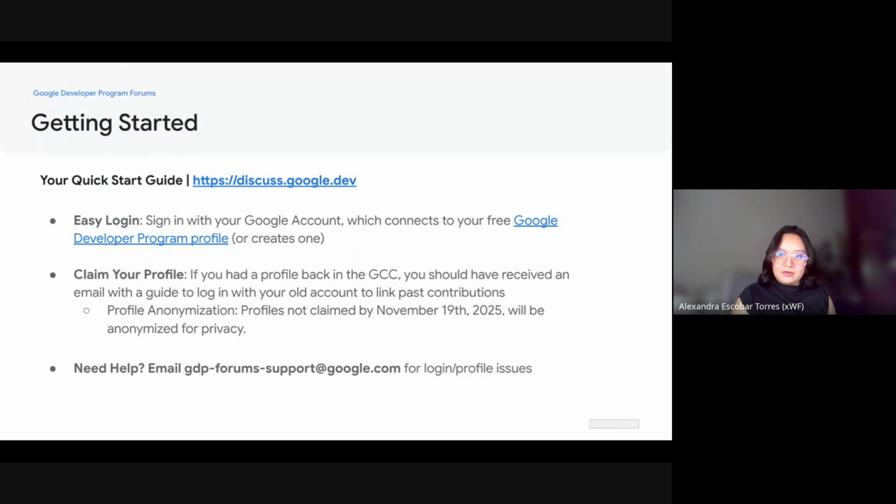Make sure you claim all of your information back from the Google Cloud community. You should have received an email yesterday that gives you the steps and a hyperlink to connect your information from your old profile to this new profile in the Google Developer Program community. If you miss doing this validation to claim your profile, we're going to have to anonymize it because of security and protection details. So if you don't do that by November 19 of this year, you'll probably see your contributions anonymized. I think we don't want to do that, because all of you make great contributions to this community.